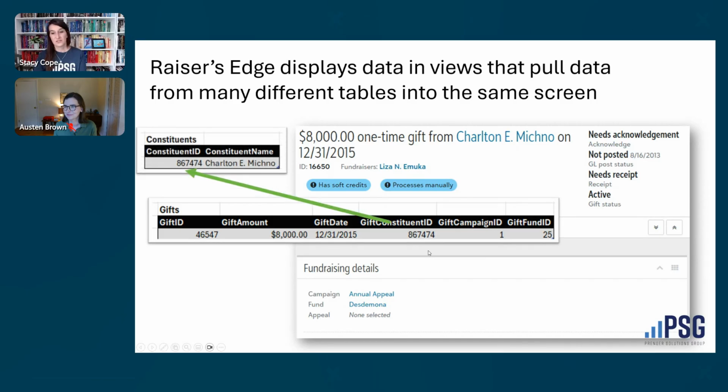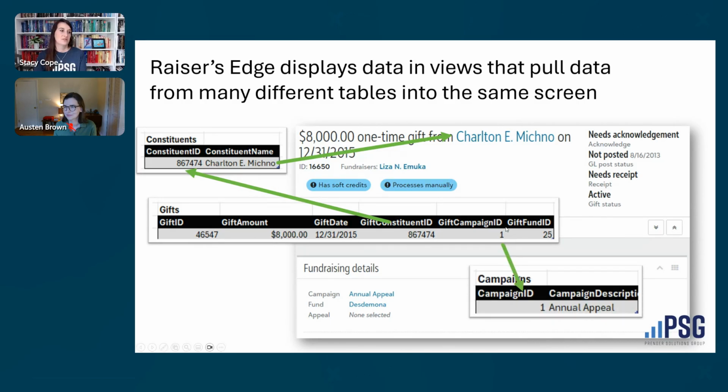We see numbers here that link us to other tables. So if we wanted to find the constituent's name, we have to use the constituent ID to go to the constituents table and grab the name and throw it up here. Same with funds and campaigns. We have to use the campaign ID to go to the campaigns table and find out that campaign 1 has a description of annual appeal, and then we'll put that over here. Make sense? I assume it does.